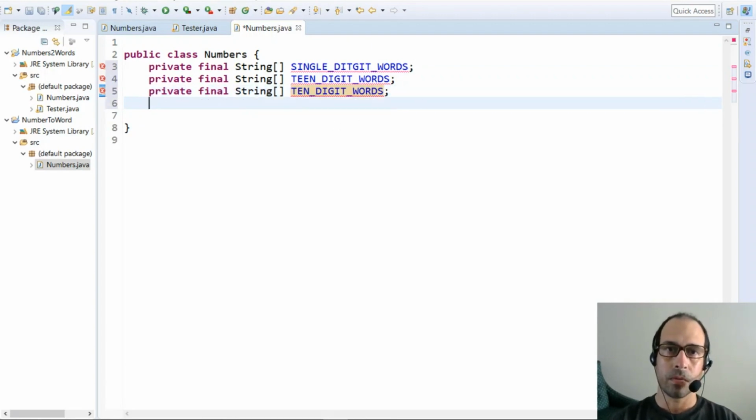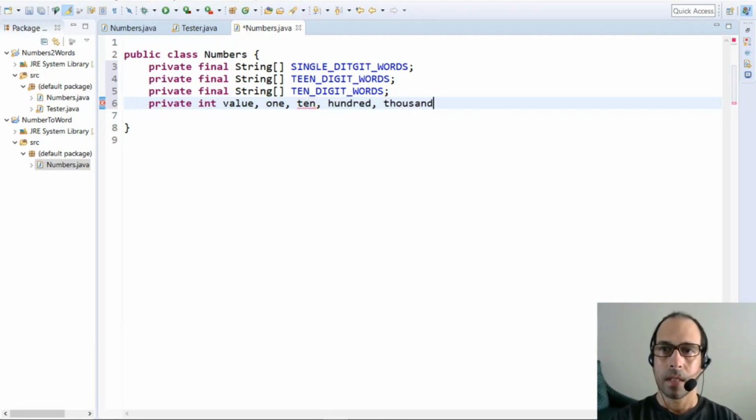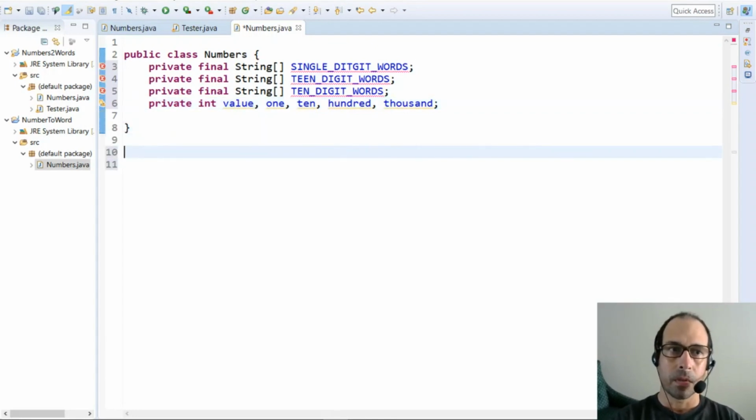And also I'm going to create variables for value. I'm going to create one called ones, another one tens, hundreds, and thousands. And this will hold the individual digit once we start breaking down the number. So next I'm going to initialize the class.